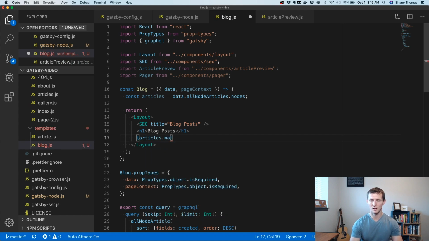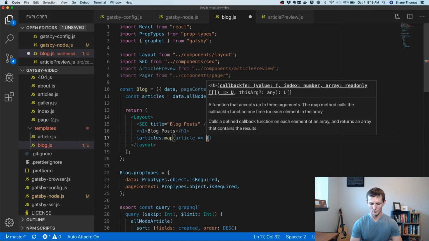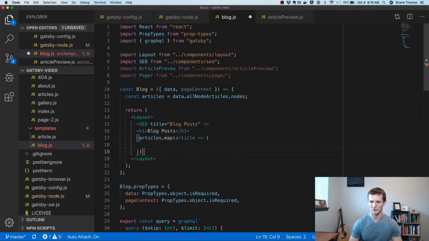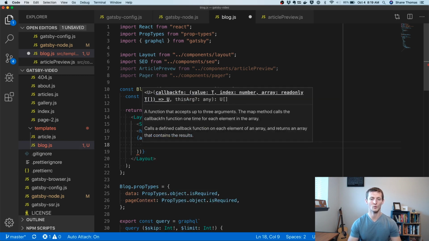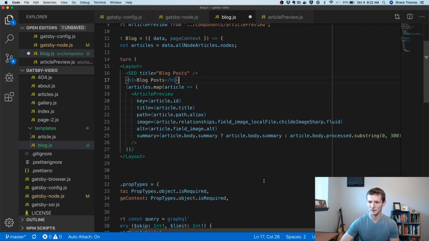But we want to do articles.map. We'll put it in an article variable and something like that just to create it. And then in here, we actually want to put whatever information we want to display for each item. In this case, I'm loading in this article preview component, so I'm going to use that. I think that is all we need.